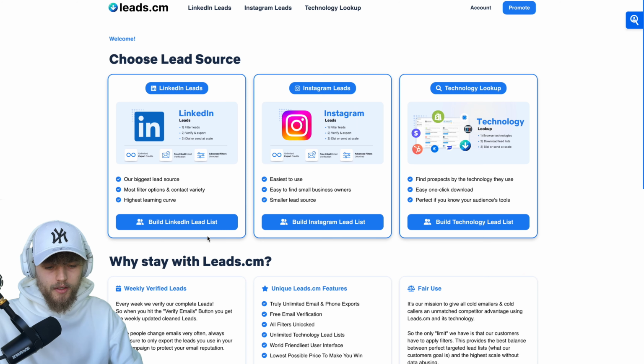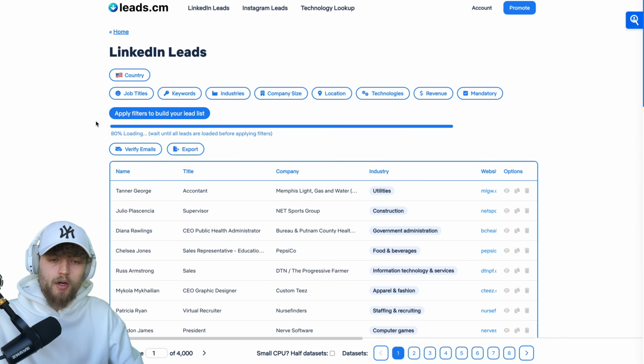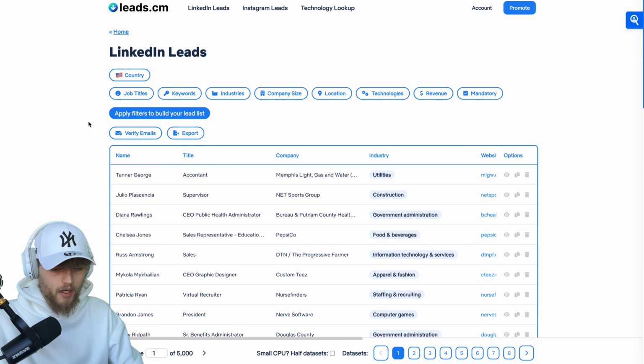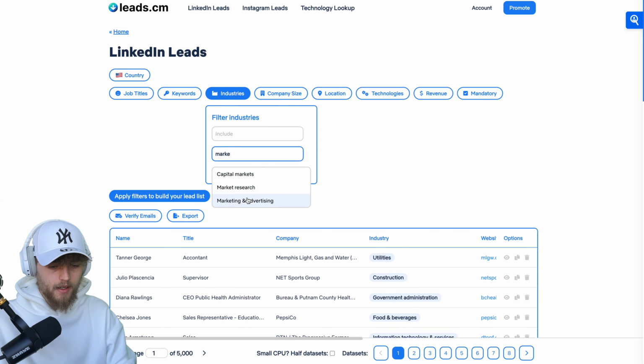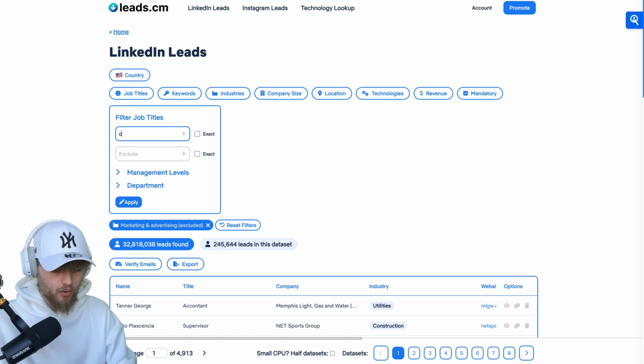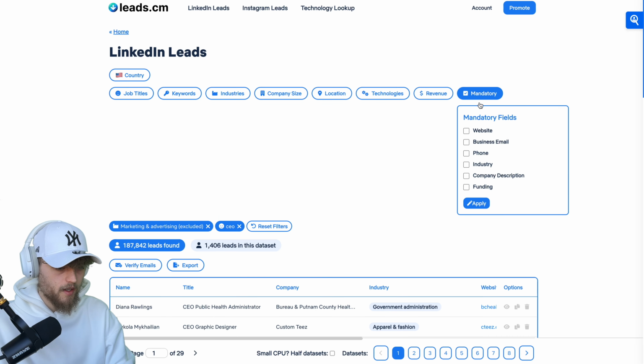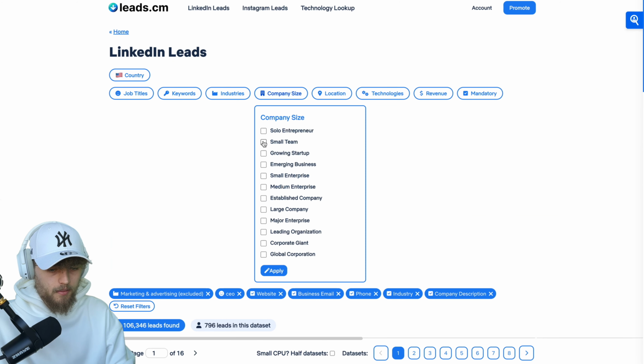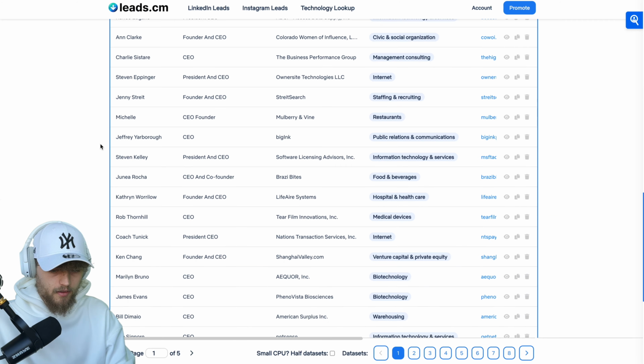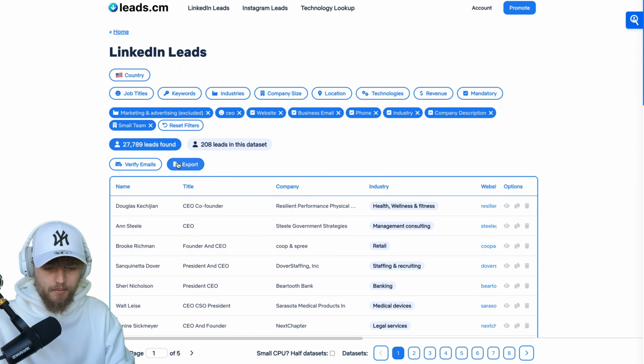So I click very fast on login, click on LinkedIn leads, choose my country. And now I'm very interested in what I find out when I create a small list and import it in Seamless.ai. So I might look for the marketing and advertising industry, and maybe I only want to look for CEOs to have a small list. It's still a bit large. Maybe we can make everything mandatory here. And now maybe only choose one specific company size. Looks good so far.